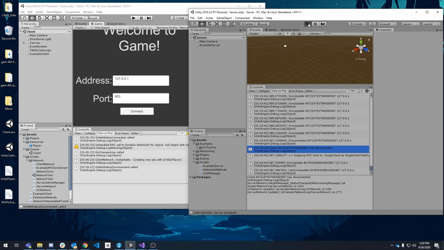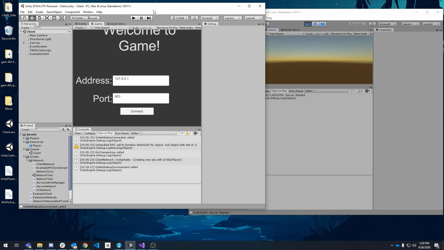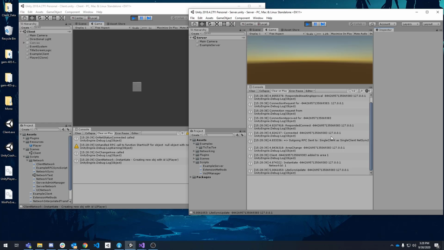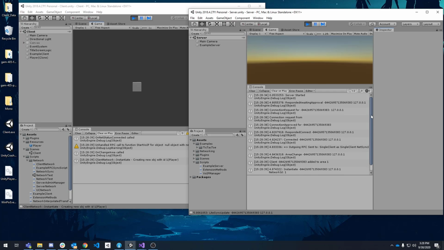I have my server over here on the right, which I'll start up, and I have a client here on the left. When I connect my client to my server, the first thing it does is instantiate a network game object, which is just this example prefab here. It's a gray cube. We can see that it's instantiated this object over the network based on the console output that we're seeing on the server.